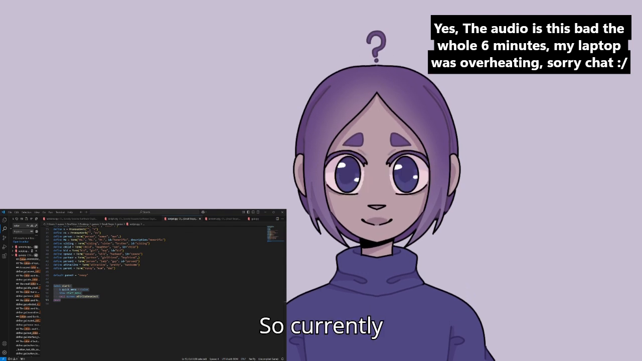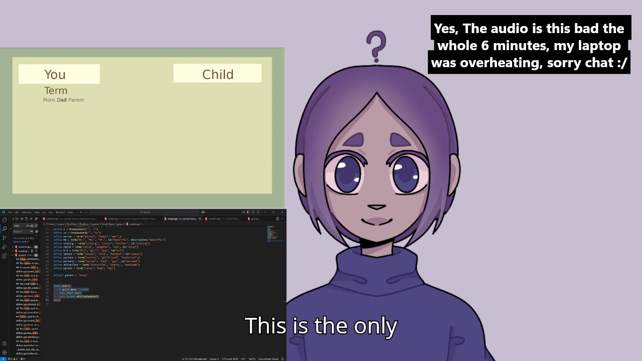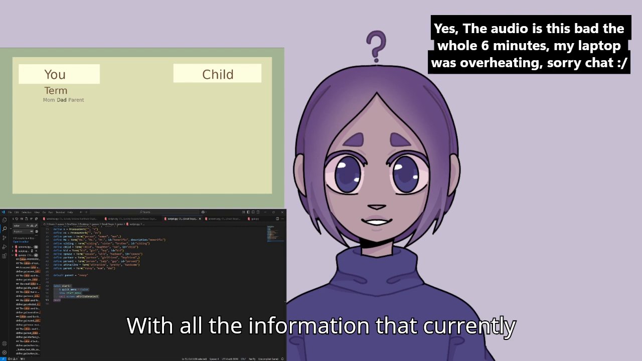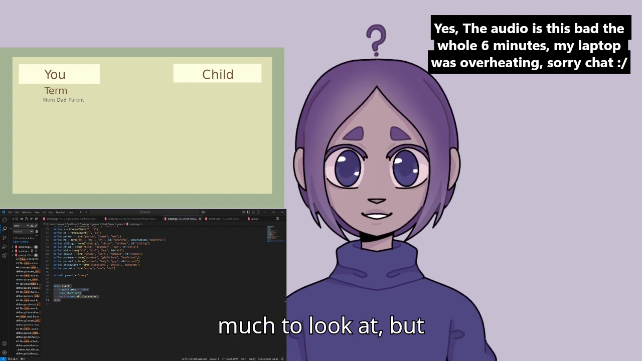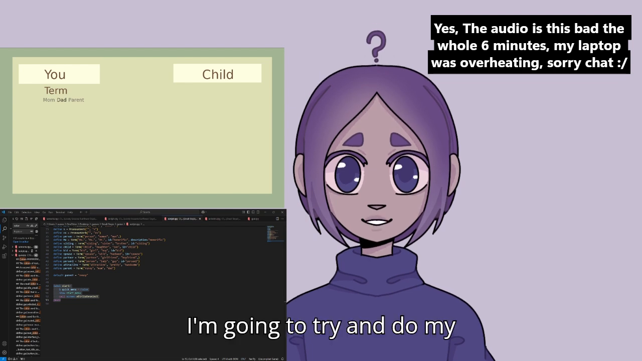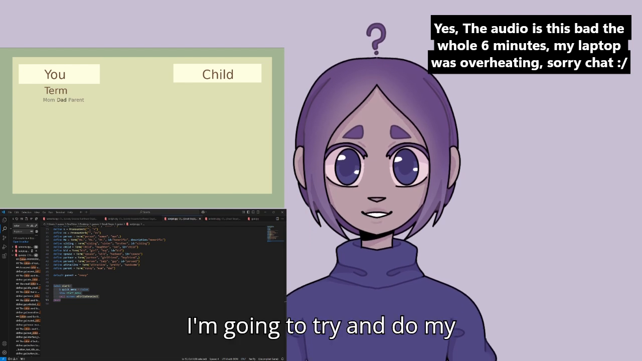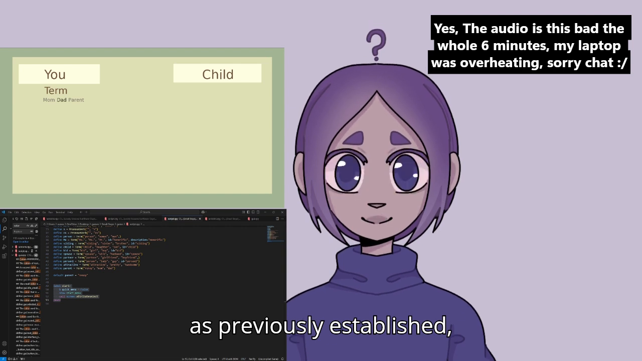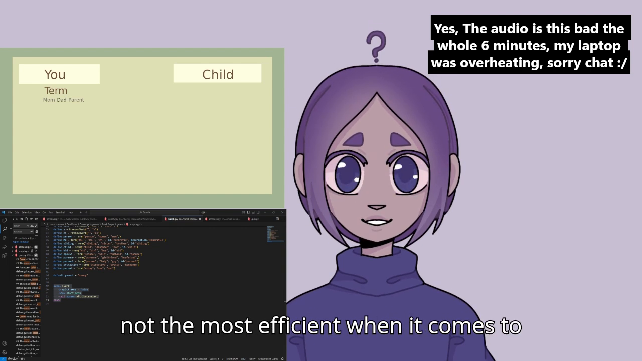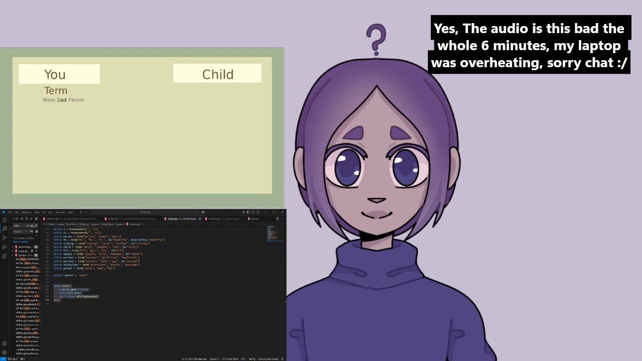So, currently, the game looks like this. This is the only screen that currently exists, with all of the information that currently exists. There's not much to look at, but I'm going to try and do my best to get more done. Hopefully. I'm, as previously established, not the most efficient when it comes to what I'm doing.